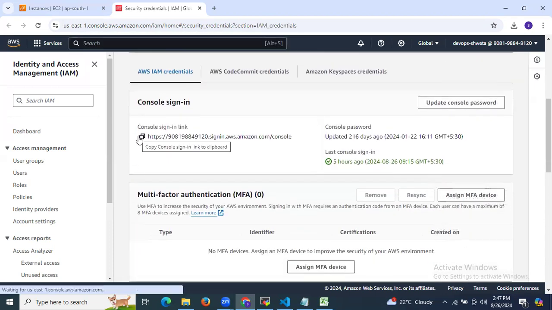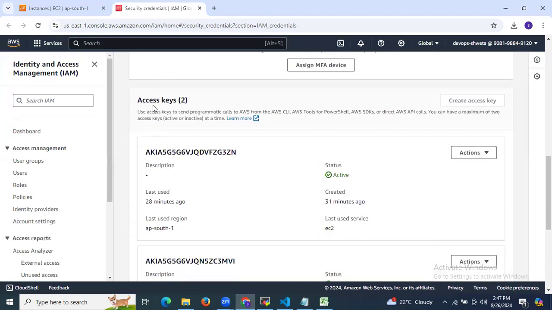And let's scroll down. And as you can see here, access key. Now, as of now, I have two access keys and two AWS secret access key IDs. So that's why the create access key button is disabled. If you delete one access key, then it will enable. Why is it disabled? Because I have already two access keys. That's why the button is disabled.